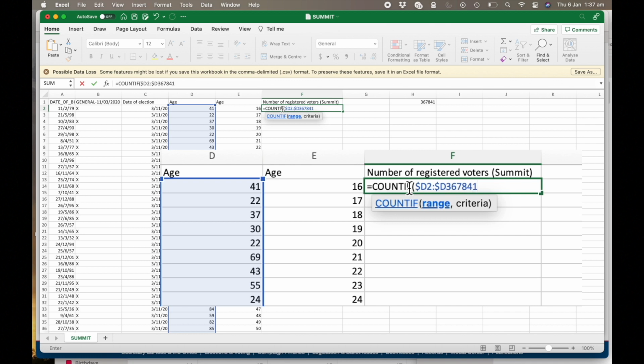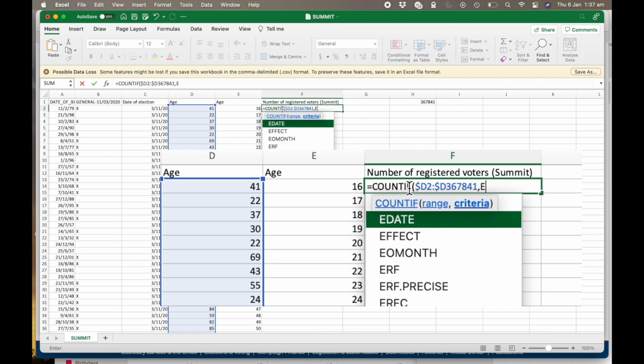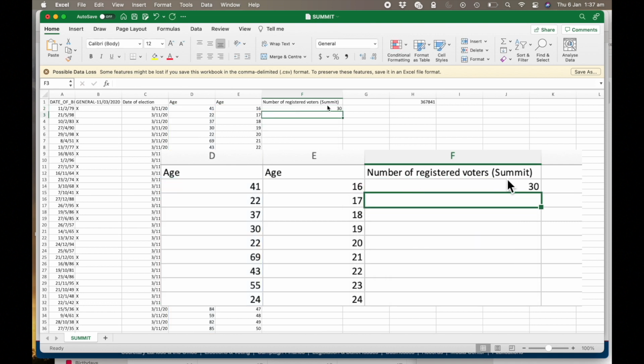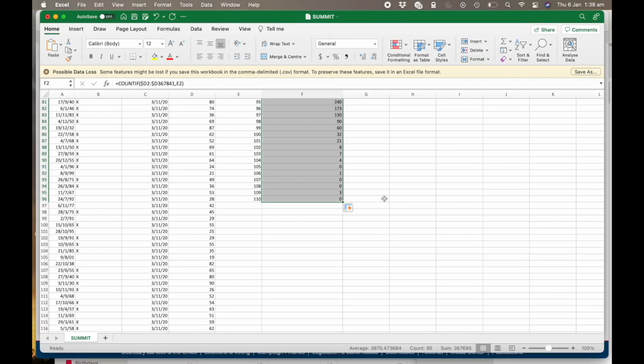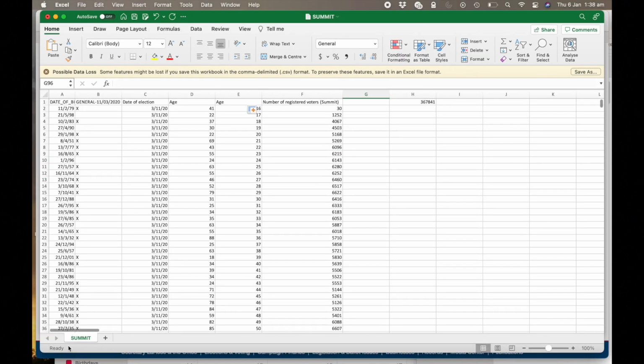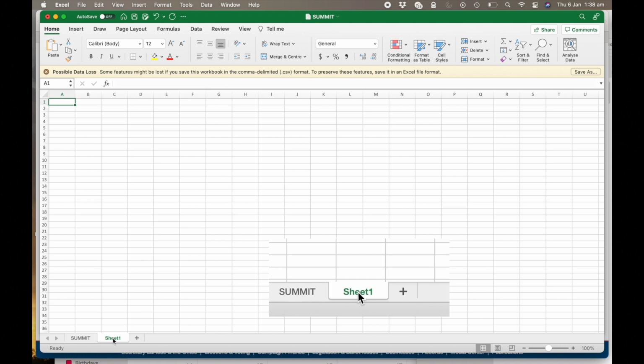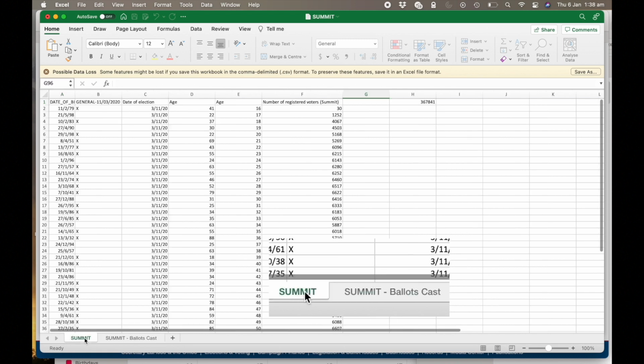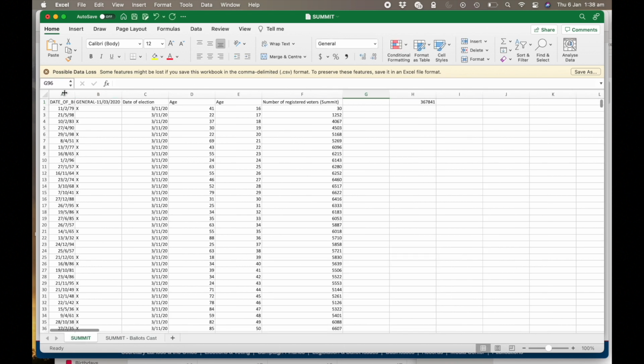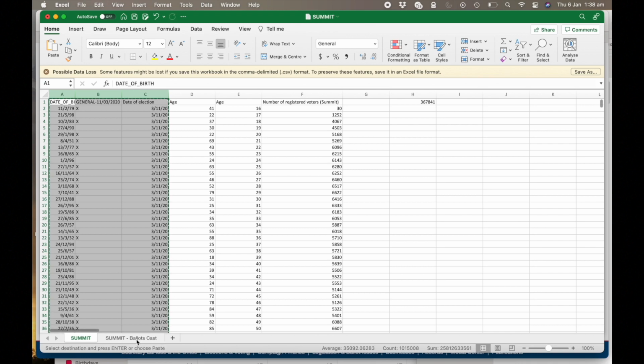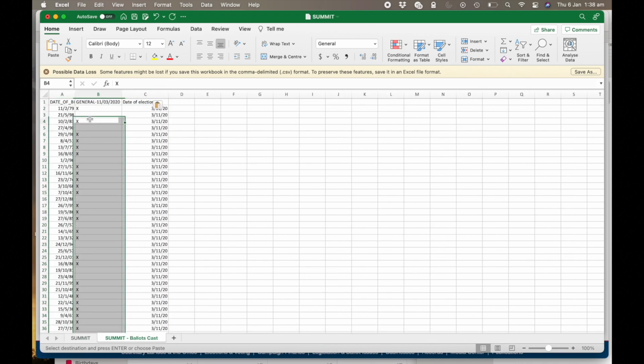Okay, so we get the whole D column and put it into the range, and the criteria is E2, so the age, and then we work out the number of registered voters in Summit County in each age group. There we go. Next thing we want to do is work out how many of them actually voted, because your friends think there's a mathematical correlation, which clearly there shouldn't be. So we'll copy all this data from Summit, put it in my new tab, which is ballots cast, and we basically do the same thing.